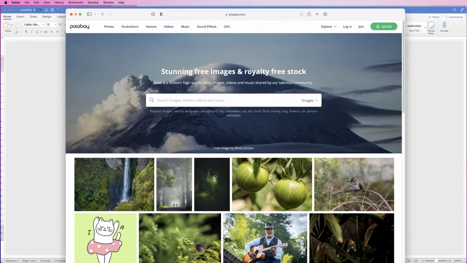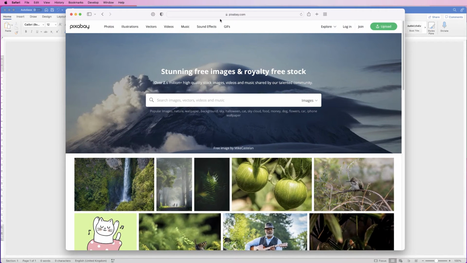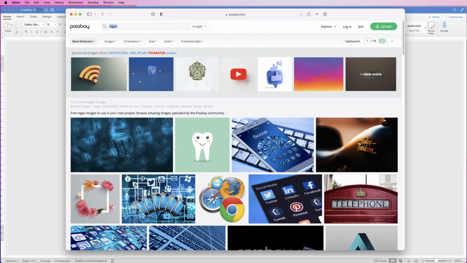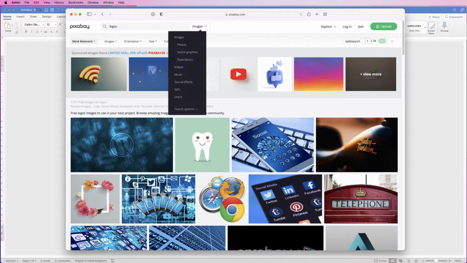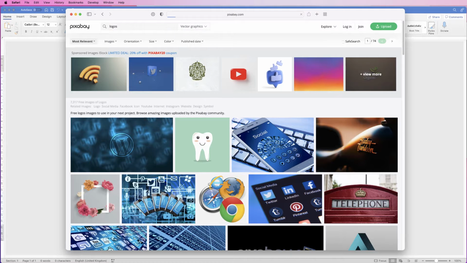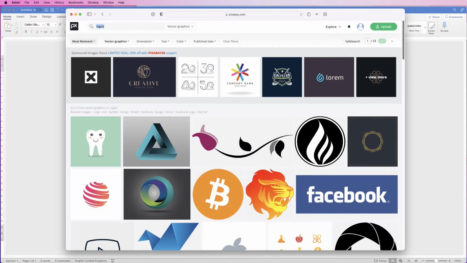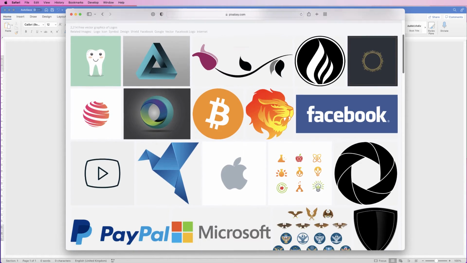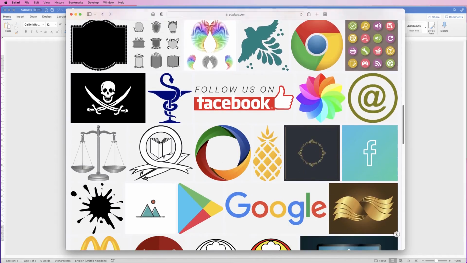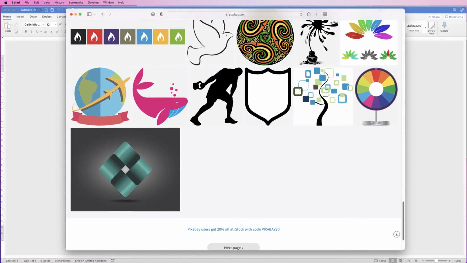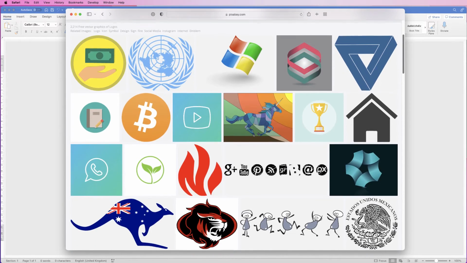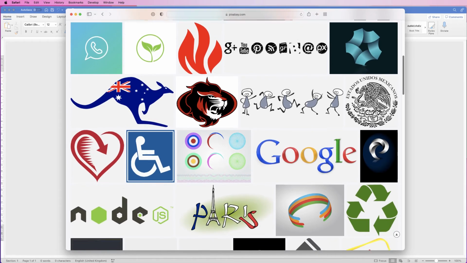So if we hop onto the internet very quickly, we can go to this free website called pixabay.com, and in here I'm simply going to type logos and then press enter, and then at the top here I'm going to go down to vector graphics. If we scroll through here you can see we've got one of 23 pages, and we can just scroll through all of these images and look for something that's relatively simple. It's not complicated. Obviously it applies to your business, and you can select any of these options.